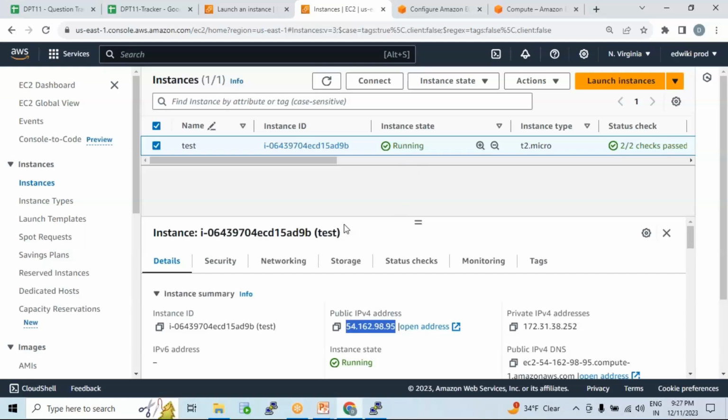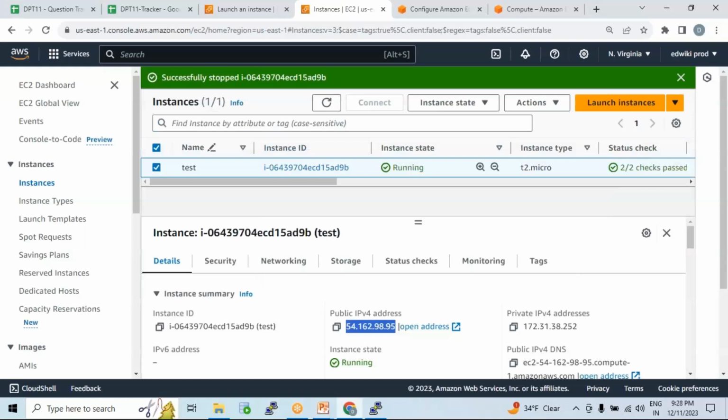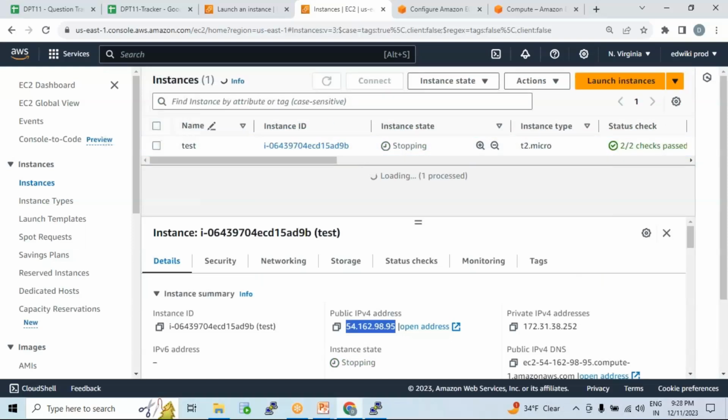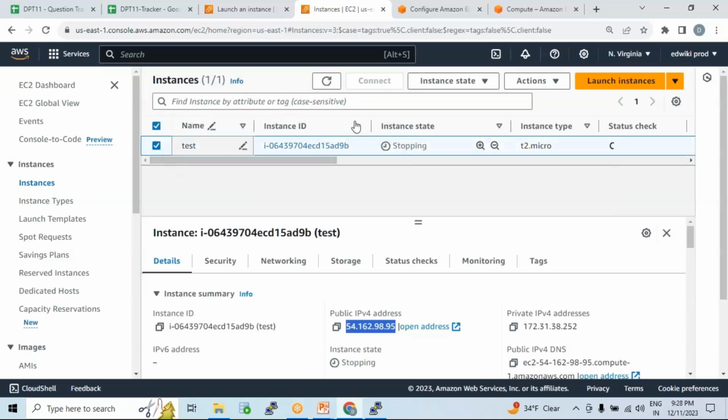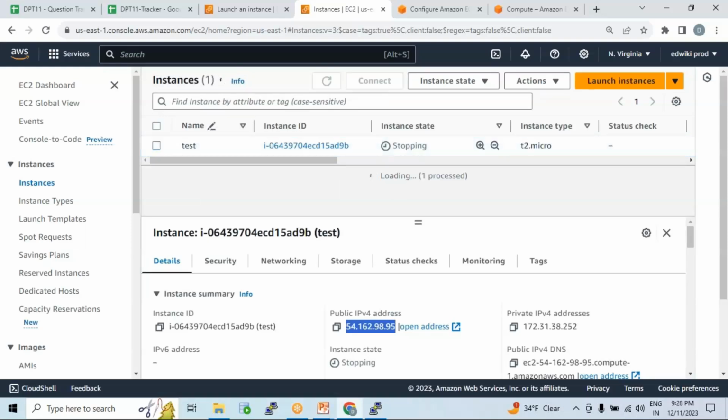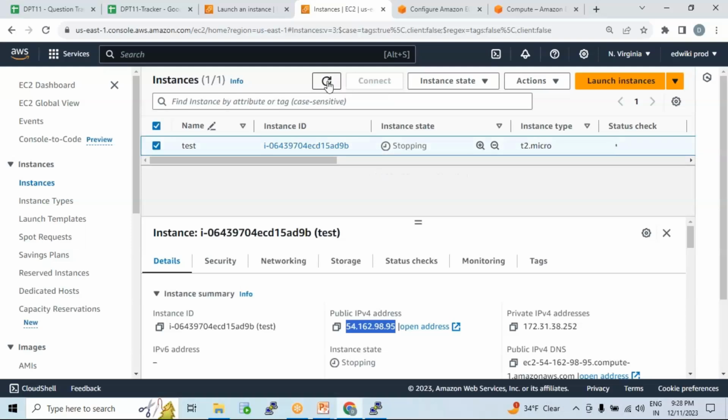So what I'm trying to convey here is that the default public IP that AWS has given is a temporary IP, in the sense that whenever you stop the server, AWS takes out the IP address. You can start watching the behavior, guys.